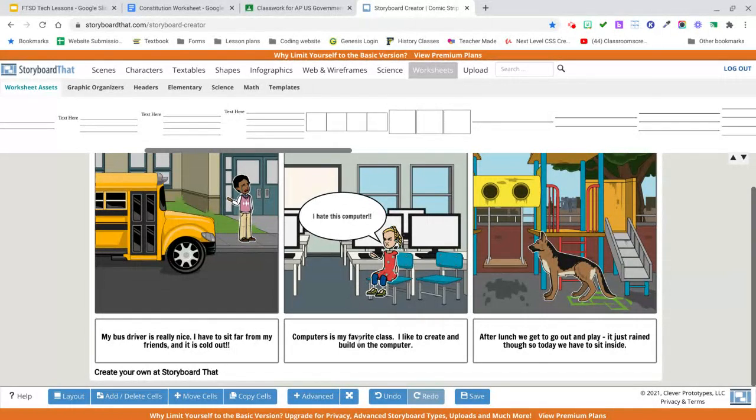All right. The girl that sits next to me, she hates this class, right? But I like it. I like to create and build. So there we go. And then we were going to go outside, but it rained and it looks like a dog showed up and there's some not happy people in the background. But these are all things that you can get your students to do.